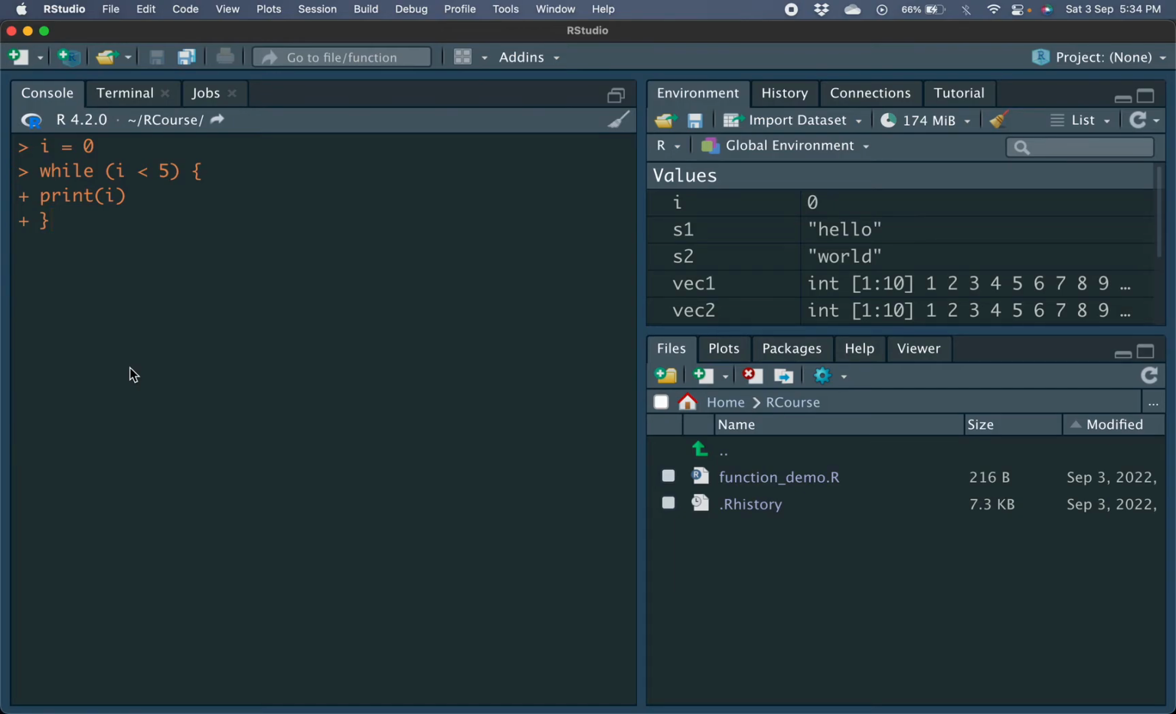So if I'm not changing the value of I, let's start simply. I equals 0. What will happen in the first instance? Is I less than 5? It is, right? 0 is less than 5. So print I will work. What will happen in the next instance when I again come back to test the condition?